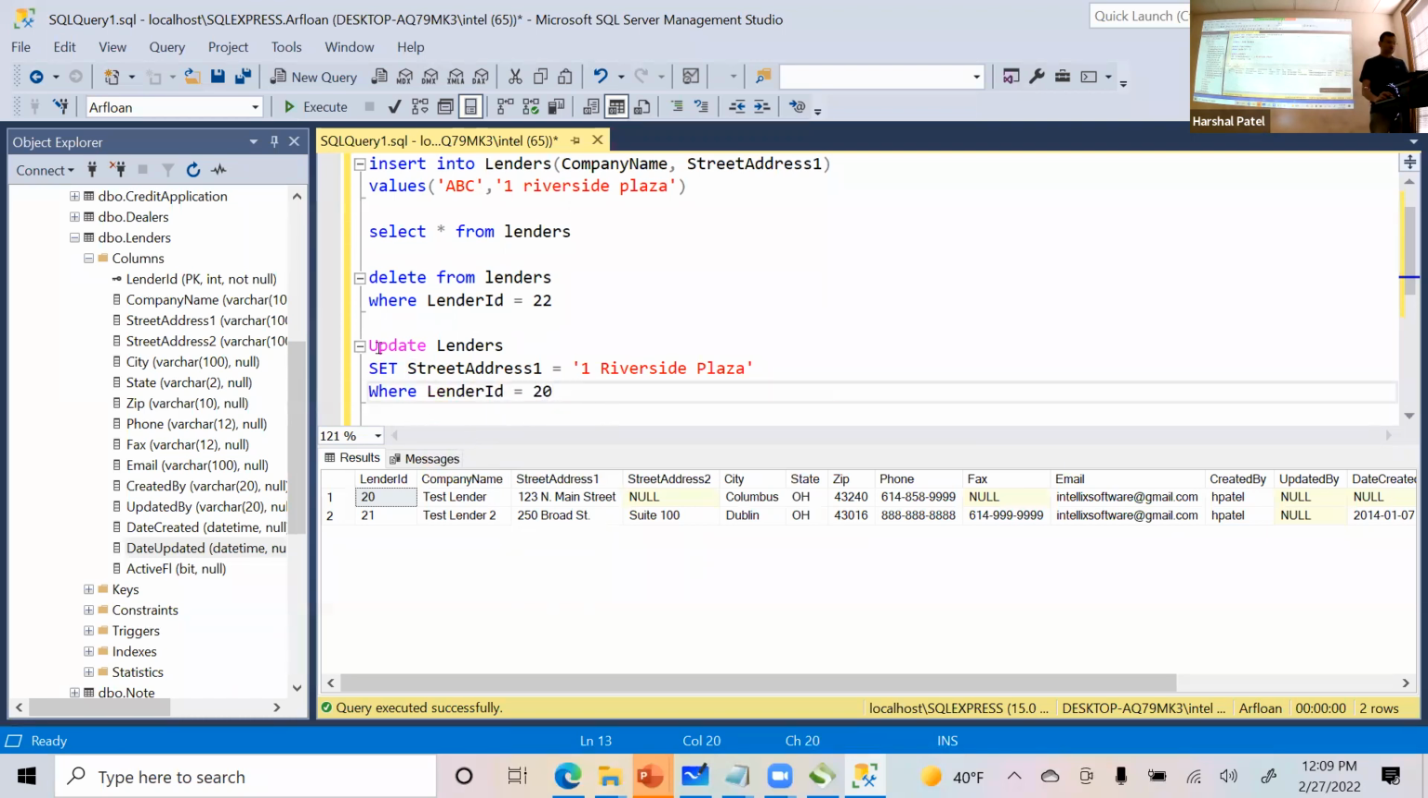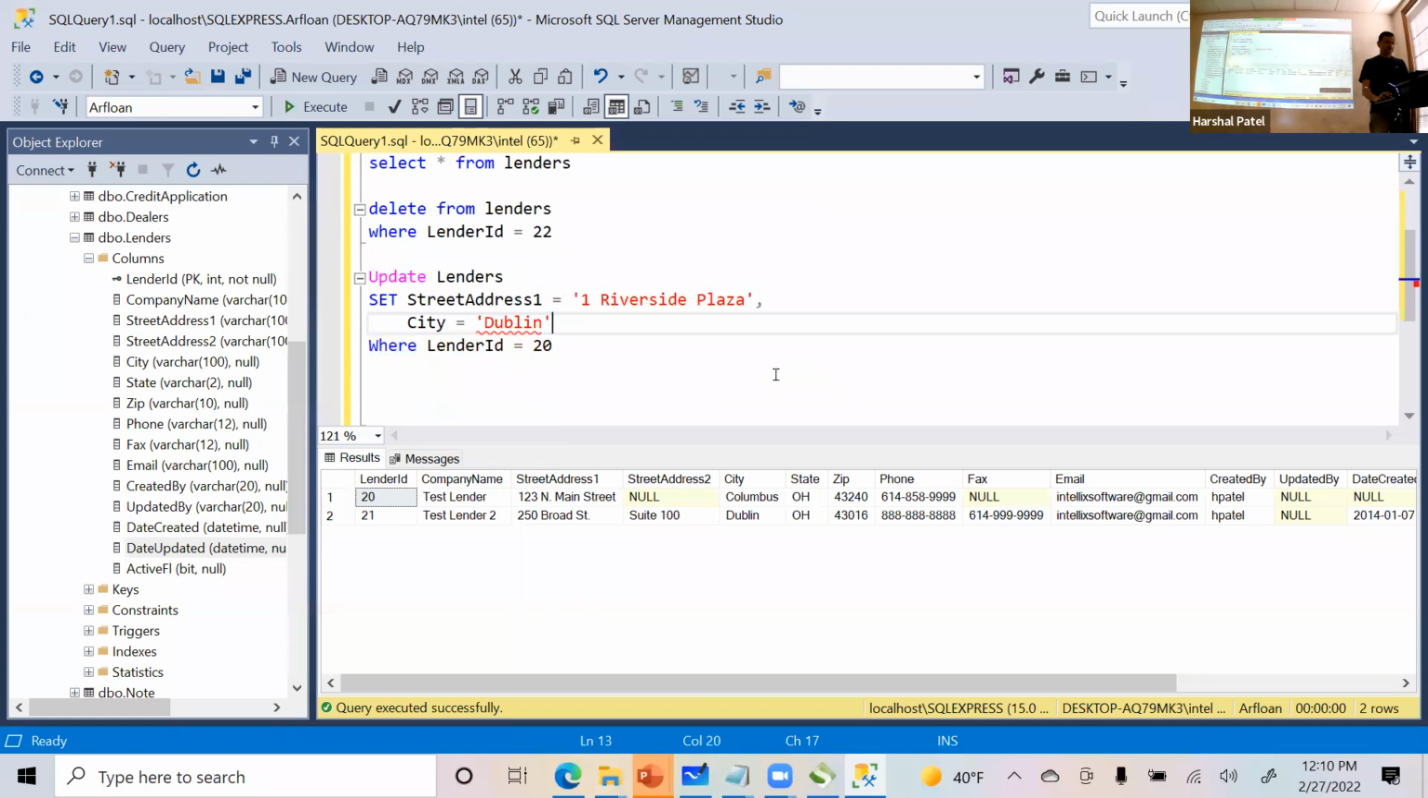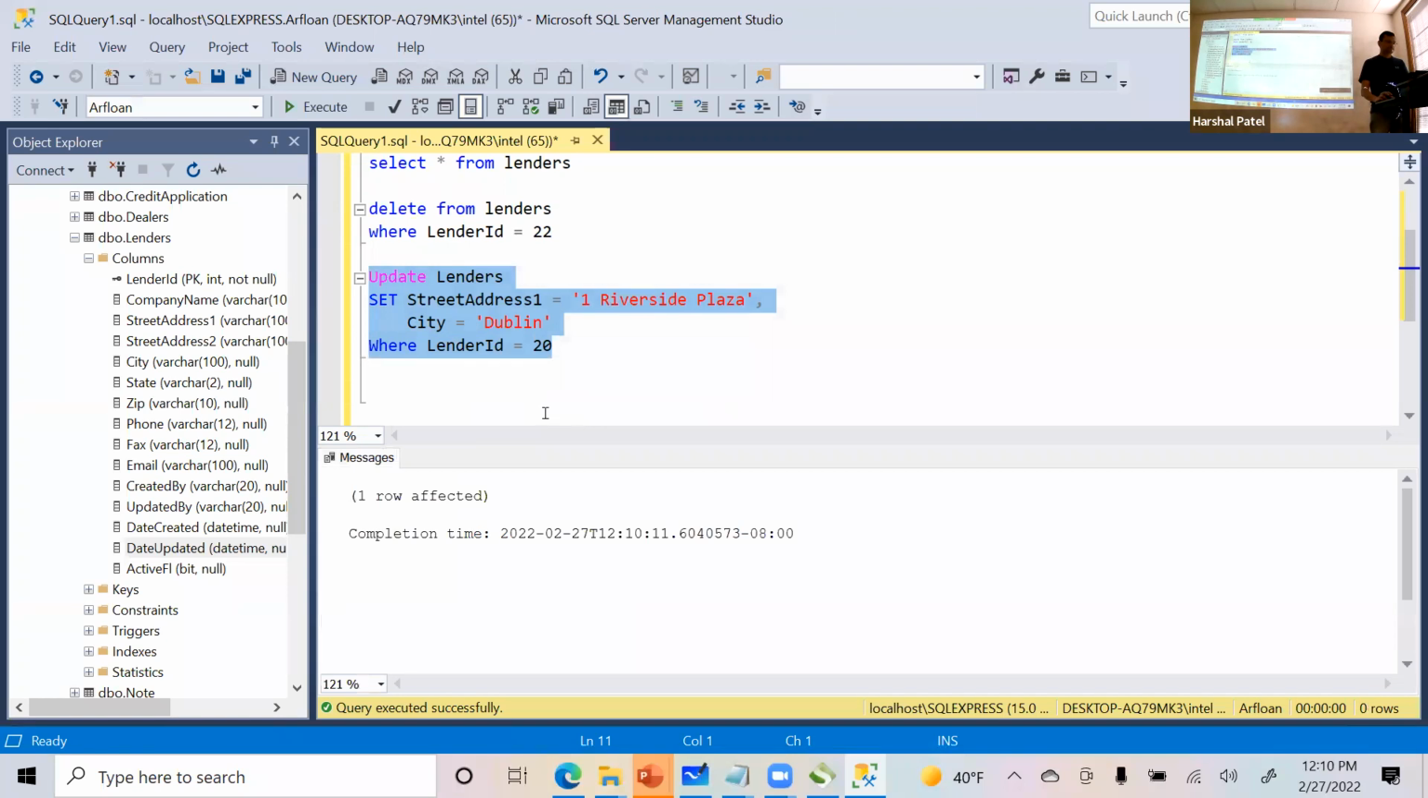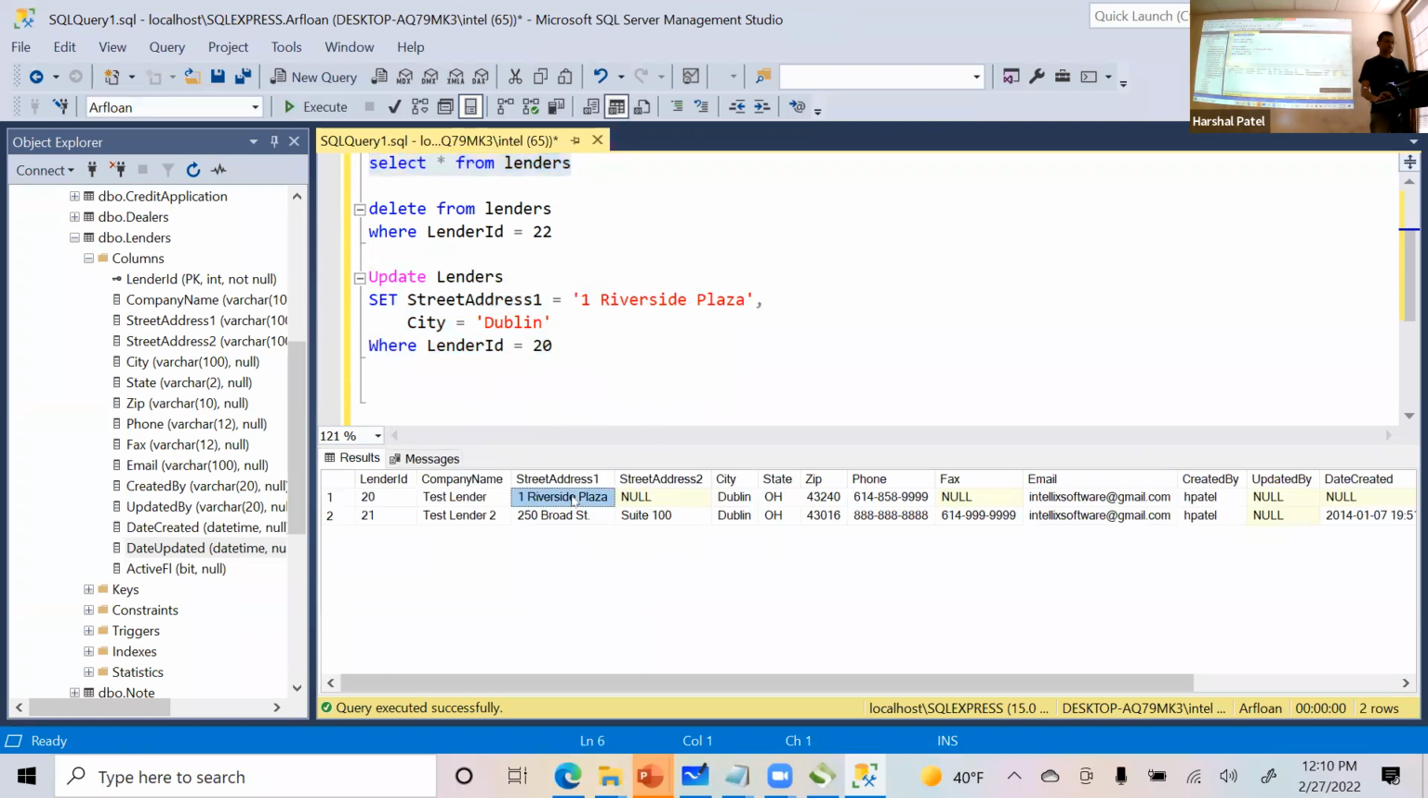So update what table, what field you are updating. If you have multiple fields, you can separate them by comma and then say city equals Dublin. It will update both of these fields and put in the new values. So I'm going to run that. It says 1 row is affected, and I will run that query again. It will say 1 Riverside Plaza and Dublin. So that's the way to use these commands.